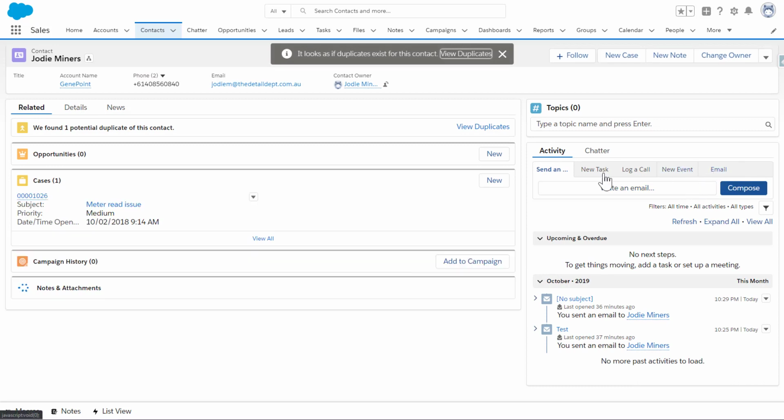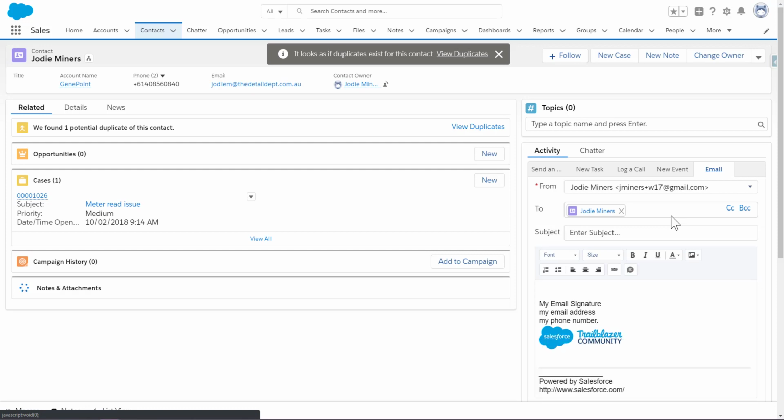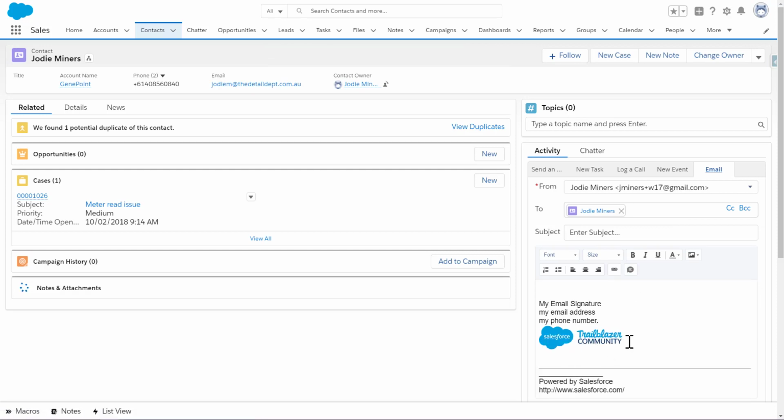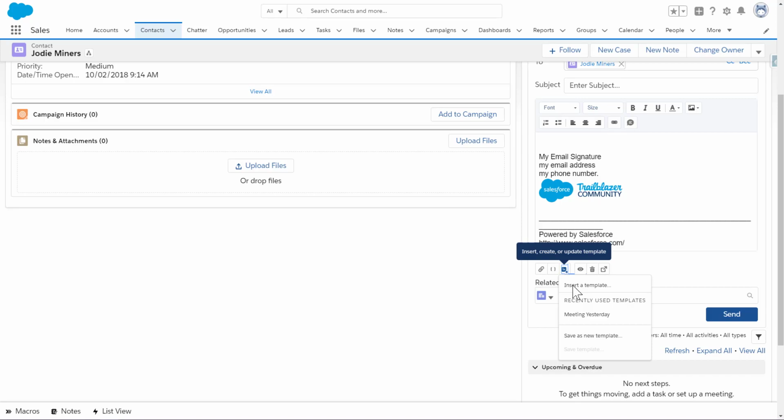But now we've got this new email template, and the email template works perfectly well, except if you are using an image in your email signatures. So let's have a look at that. So we're going to do insert a template.